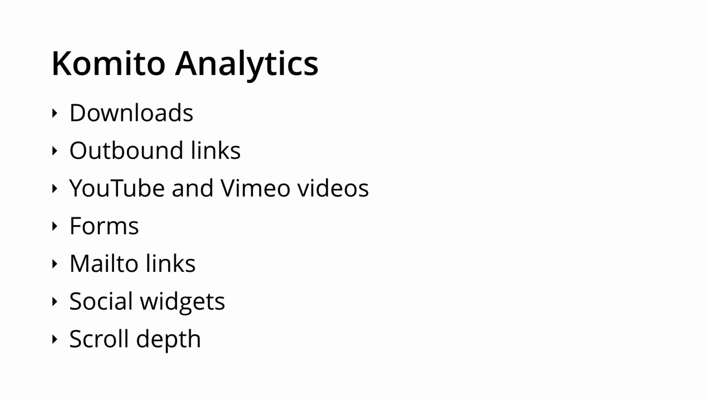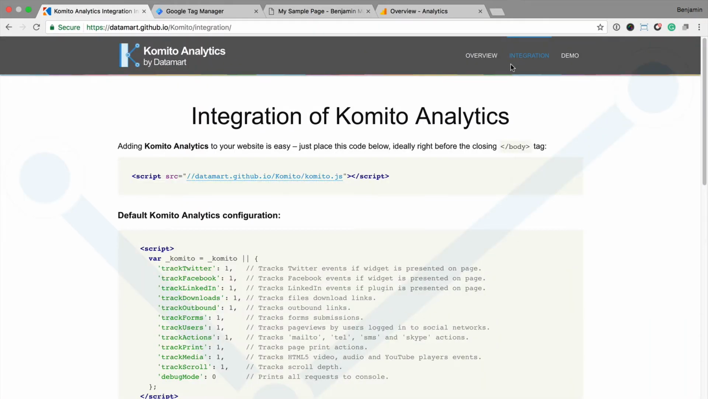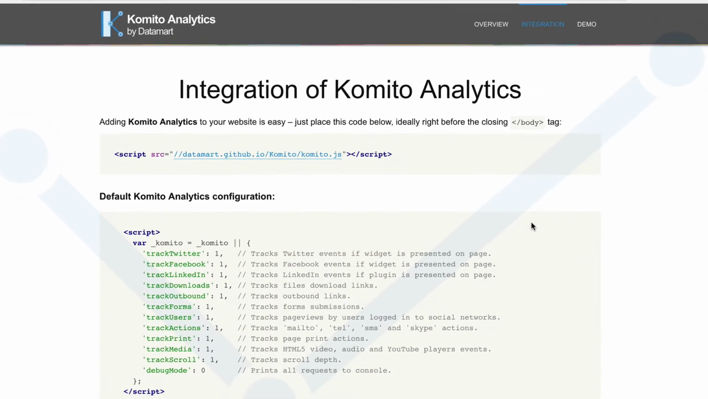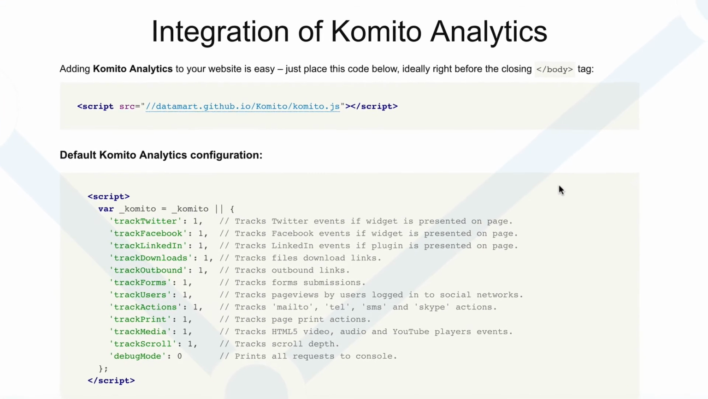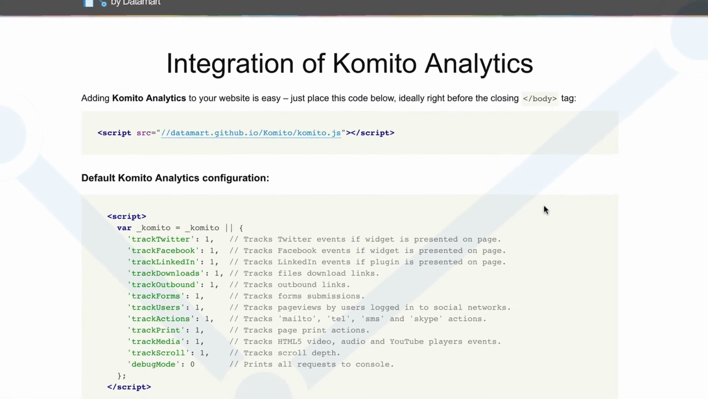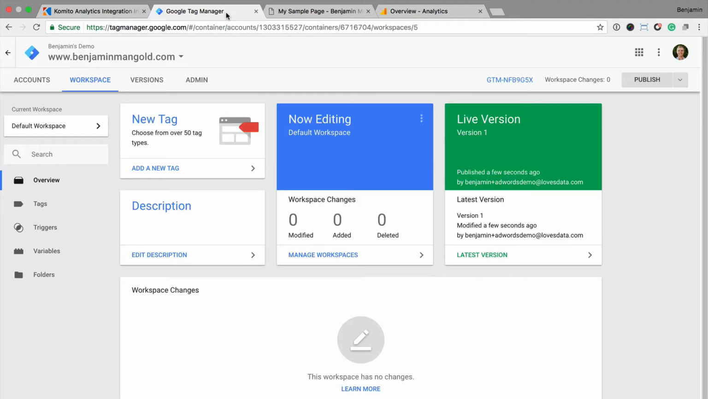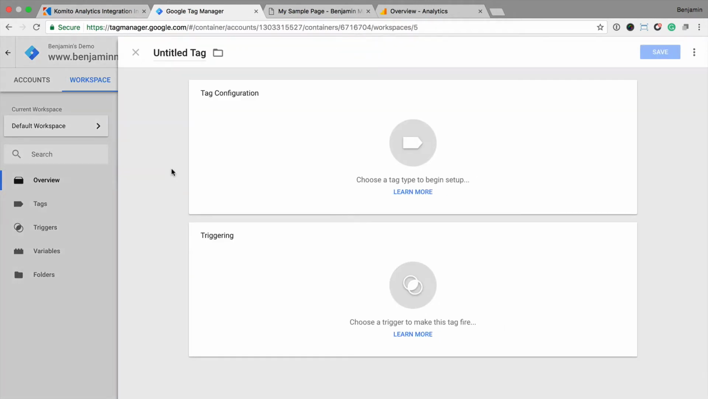To track all of these different interactions as events, we just need to head to Cometo Analytics and get the code. Here we can see the code that we need to include inside Google Tag Manager to measure all of these interactions. So I'm going to copy the script and configuration code, and now I'm going to head to Google Tag Manager and paste the code into a new tag. I click on Add a new tag and name the tag Cometo Analytics.